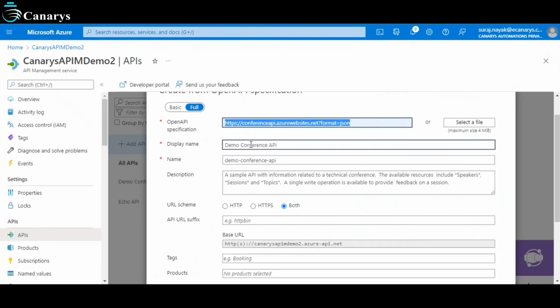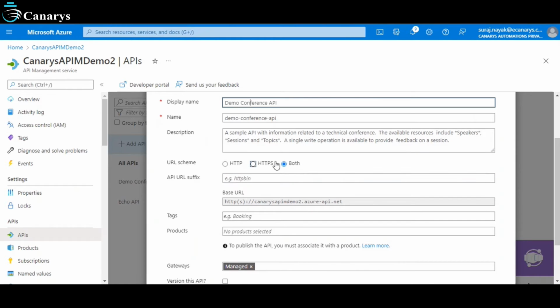So I just have to add this document, and then I give a name, and then of course the URL scheme. I would prefer it to be HTTPS, but if we don't have a certificate on that, just to be sure, I keep it as both. Now, the API URL suffix is something that you can give as you like.